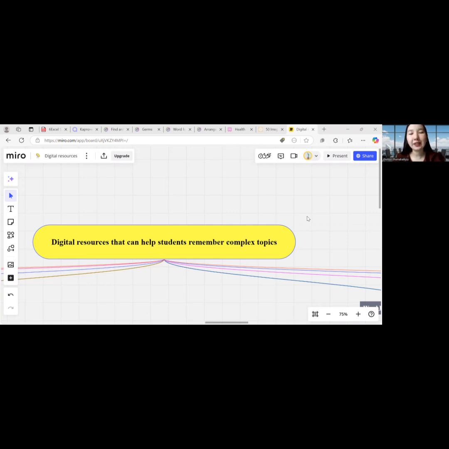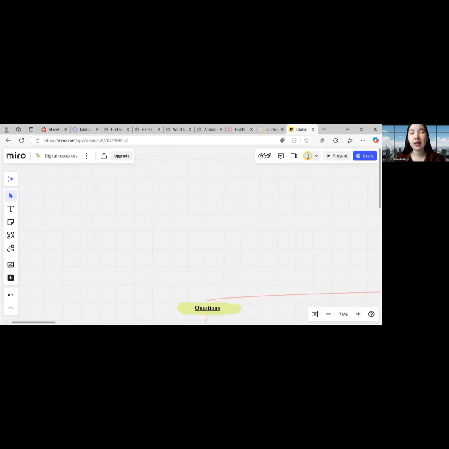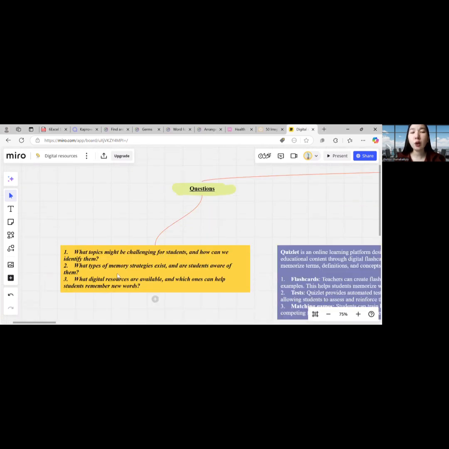Today, our topic is dedicated to digital resources that can help students remember complex topics in the English language. When I first saw this topic, many questions came to my mind, such as what topics might be challenging for students and how can we identify them? What types of memory strategies exist and are students aware of them? What digital resources are available and which ones can help students remember new words?